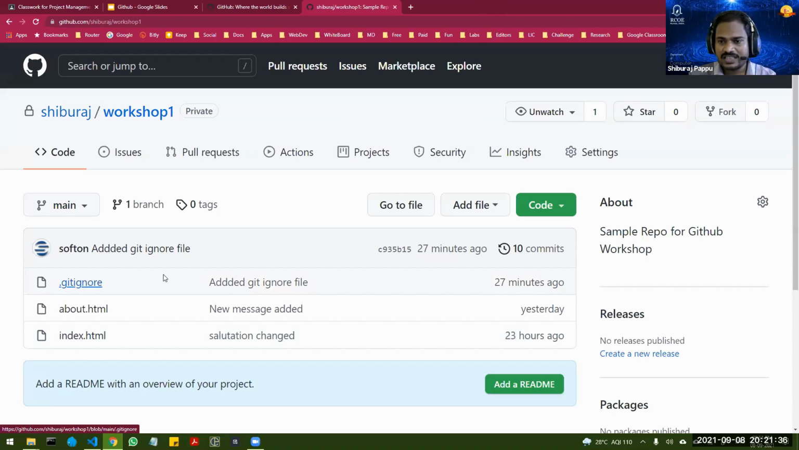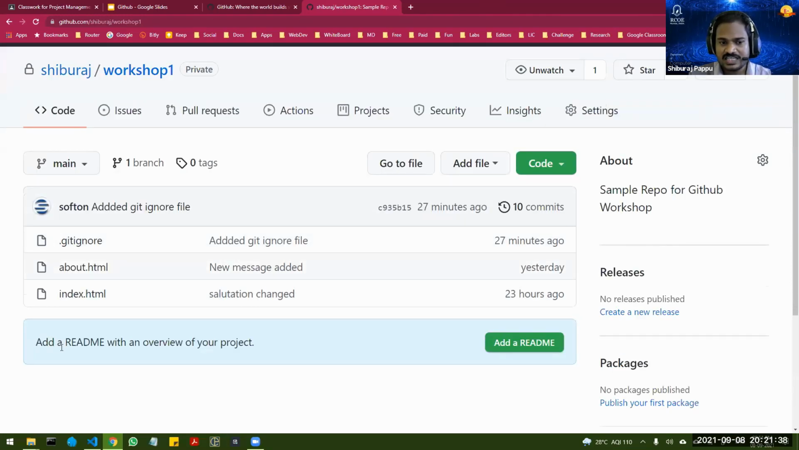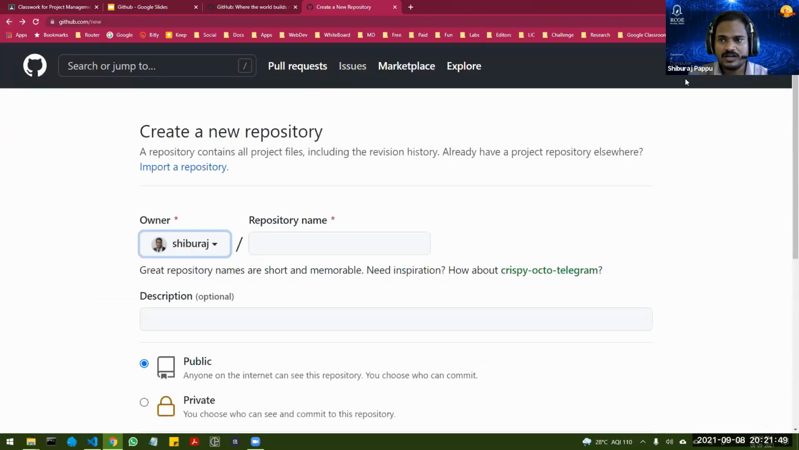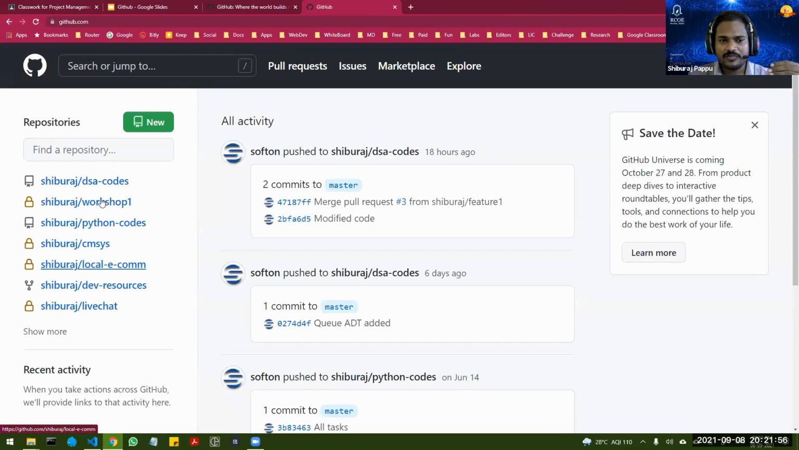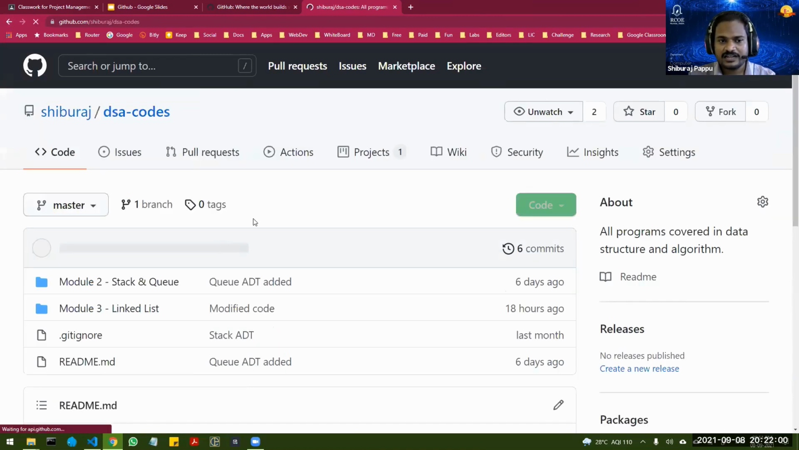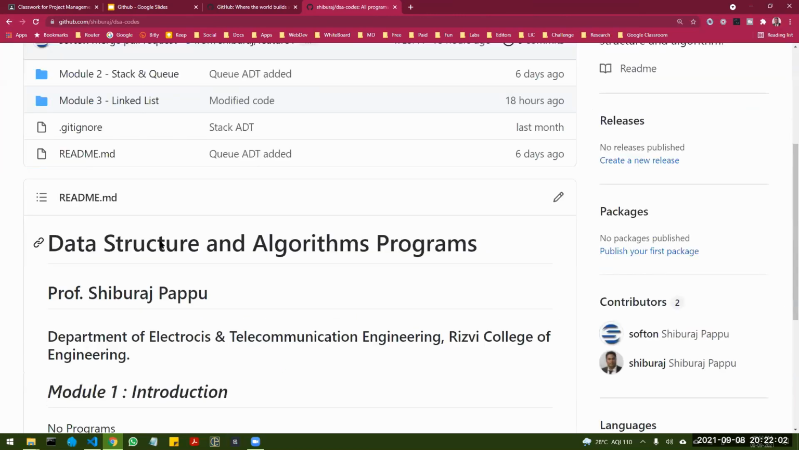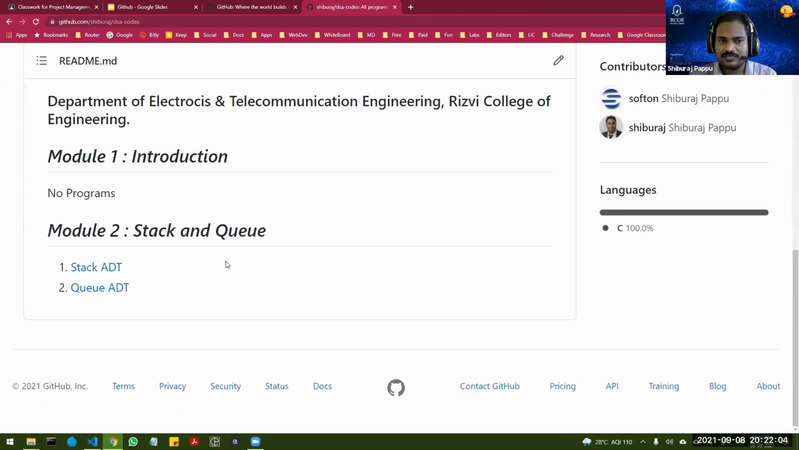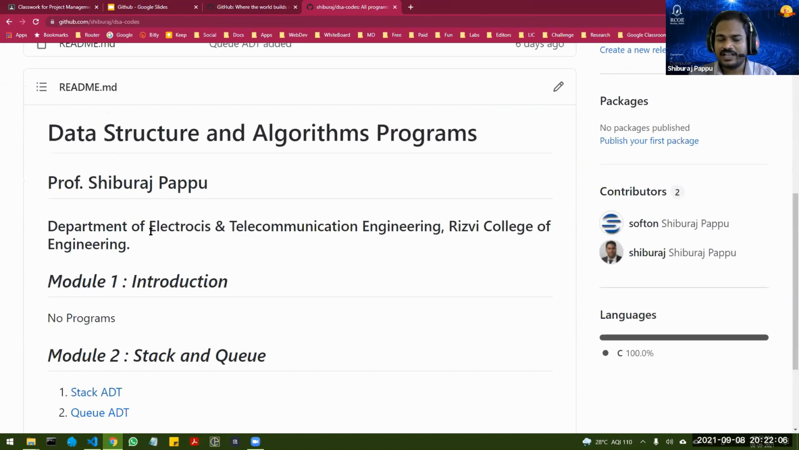Now there is one thing missing in this project, which is the readme file. So what is this readme file? Let me show you. Let me go to any of my repositories. Let me go to my DSA codes repository. If I open that repository, you will see this particular documentation coming up. This is the readme file.